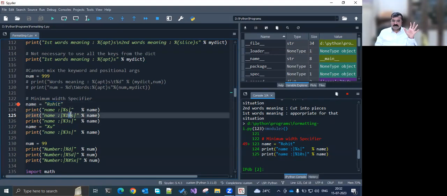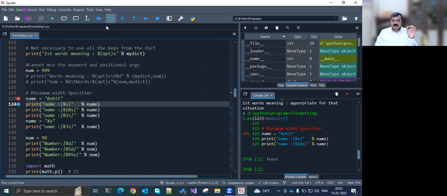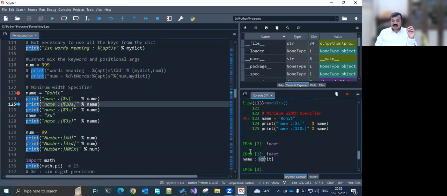So that's the reason we are saying %10s. Let's proceed further. Here we go. With %s, Rohit takes up 5 column width to be displayed. But when I say %10s, that means Rohit will now get displayed in 10 columns. Rohit requires 5. So the question is, which side will the spaces be left?